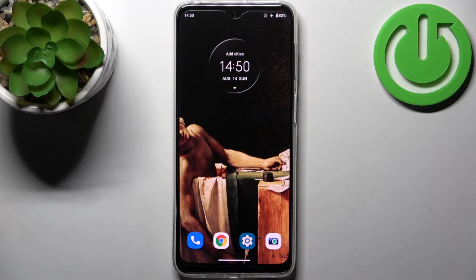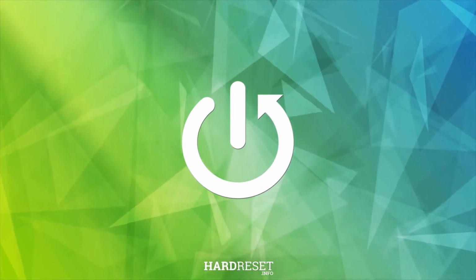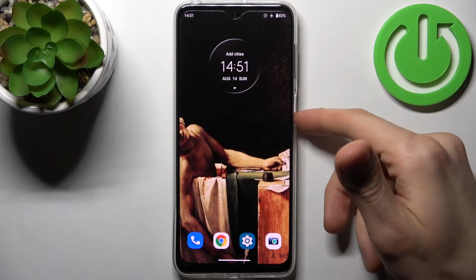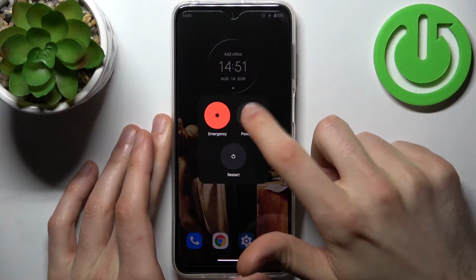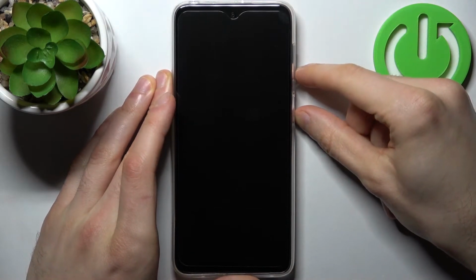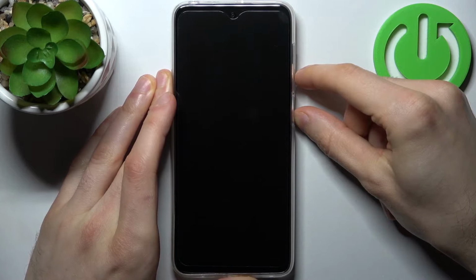Here I have Motorola Moto G42, and today I'm going to show you how to enter Fastboot mode on this device. So firstly you have to turn off your Motorola, and after it turns off completely, you have to hold down combination of keys, power key plus volume down, at the same time for a couple of seconds like this.